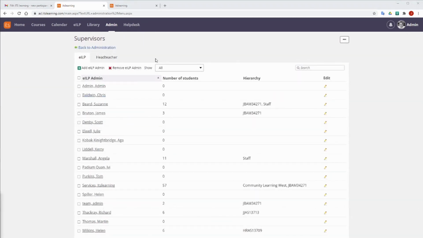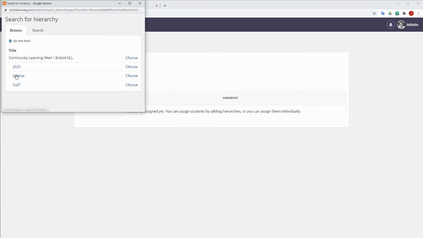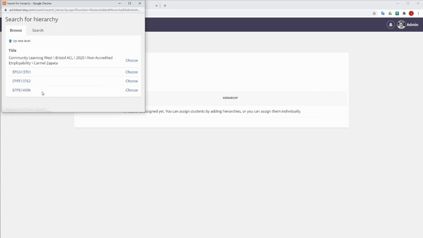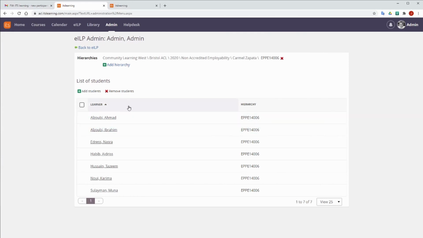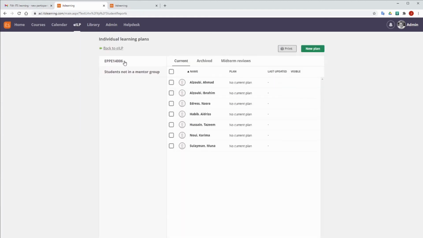Okay, so we're back in the supervisors menu, and this time I'm going to find myself. So just find your accounts, you've got your own accounts in the system. I'm going to click on the name again because I've got a habit of doing that. Hit edit, and I'm going to add exactly the same hierarchy under myself. We may change the way this works in the future, but for the moment I'm going to choose the same hierarchy, get the students on there, and then I'm going to go up to my EILP section at the top. It's individual learning plans, and now you can see, just as Carmel would, I've got that group here.